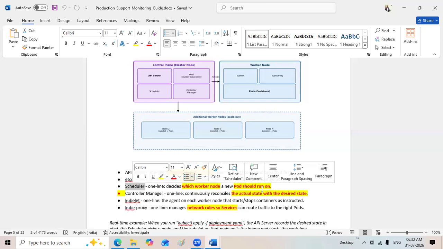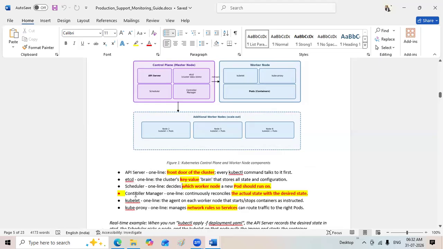Pod and node, taint and toleration. That's how the combination works. Taint and toleration both have to match, and only then will that particular pod go to that specific node. Okay. Now next, controller manager.